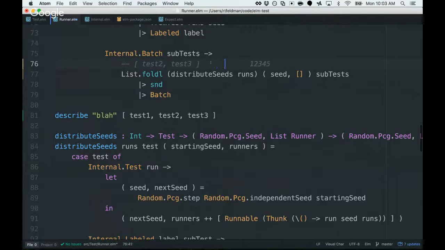Now we have test two and test three left. But now we have runner one, right? That's in this list over here. Also, because we returned next seed, which step gave us back, this seed value is now different. So maybe this is like 99576 or something like that. So now we go to the next iteration of the run. We're like, all right, cool, test two, you're up. But now test two is getting a different starting seed. It's getting the result of next seed from test one.